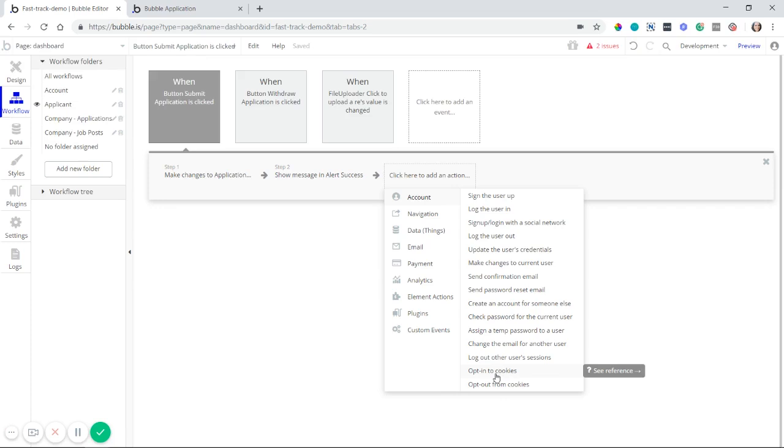yes, I accept cookies, or allow cookies, whatever it might be. So the user would have to check a box or click a button for you to specifically run this action and opt them in to collecting cookies. If they change their mind and uncheck the box, or they click a button that says, please stop tracking me, or whatever it might be, then you can run the opposing action to opt them out.